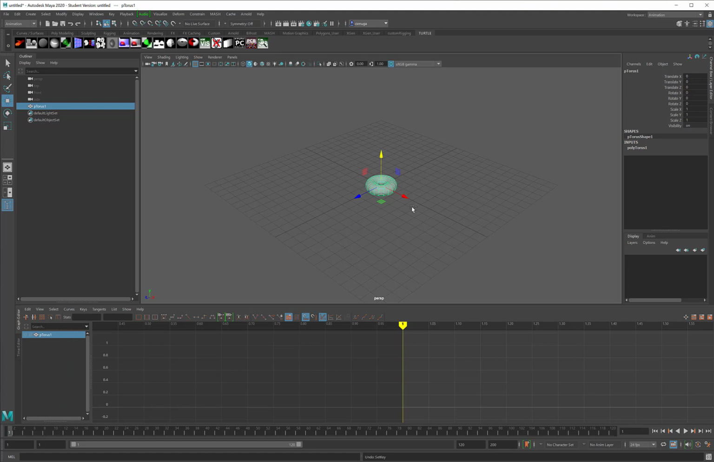The next way to set a keyframe is with your Shift key. Shift W will set a keyframe on the 3 translate channels. Shift E will set a keyframe on the 3 rotate channels. Shift R will set a keyframe on the 3 scale channels. I am using Ctrl Z to undo each of those keyframe sets.